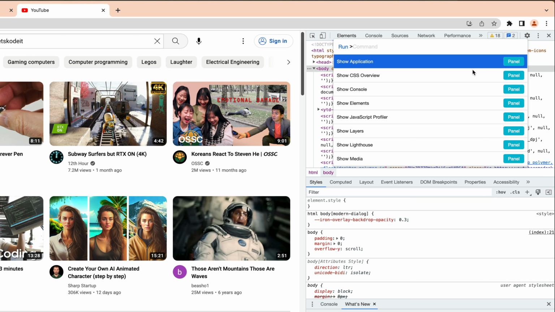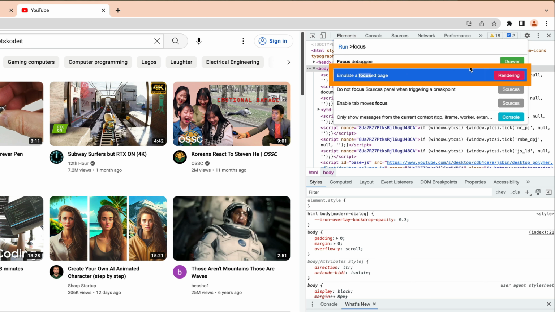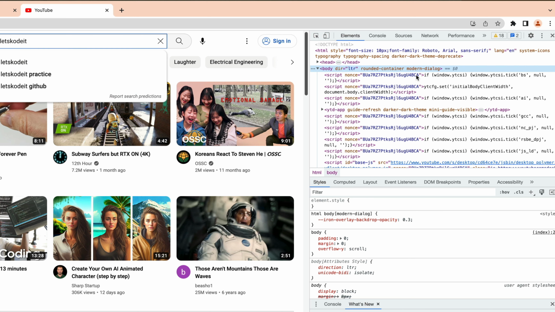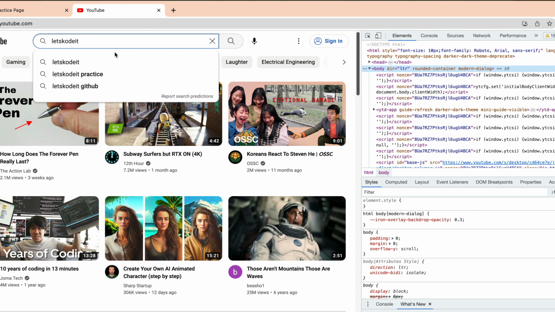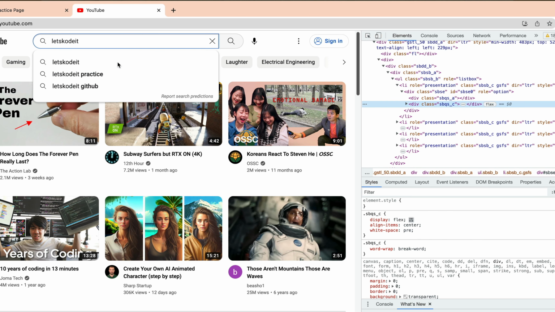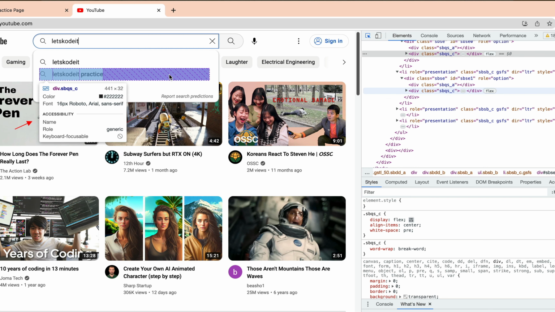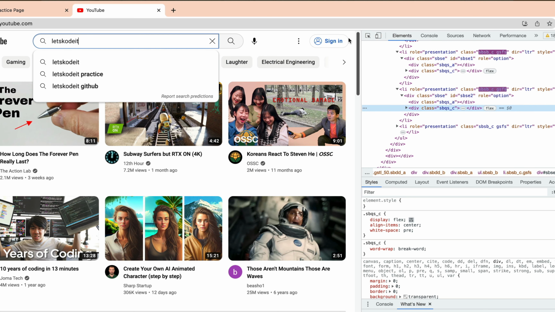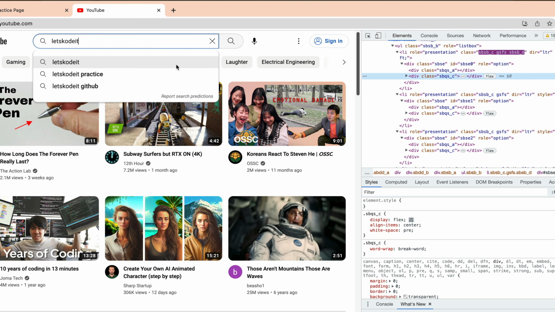In front of Run, you're going to type Focus. And then you're going to select the second option, Emulate a Focused Page. As soon as you do that, you see the list came back. And now if I inspect it, the list stays here. See, it doesn't go away. I can inspect any element and it's just going to be here fine.